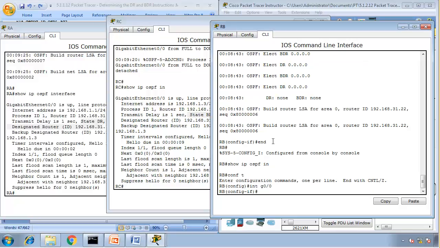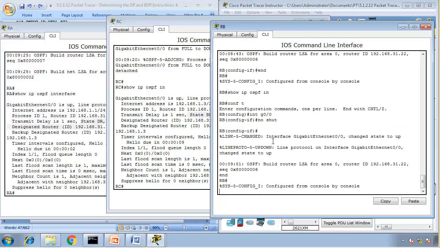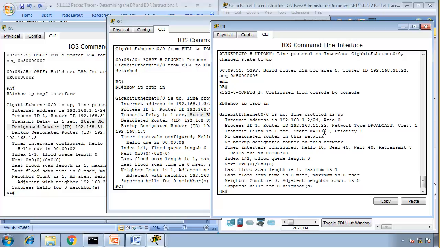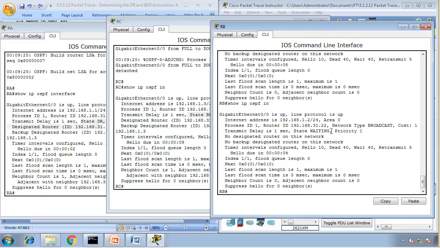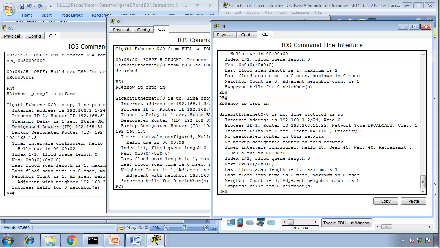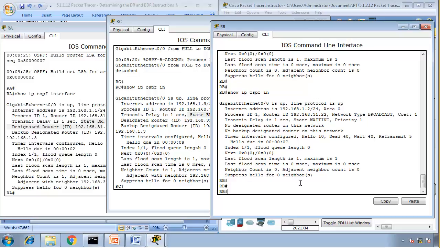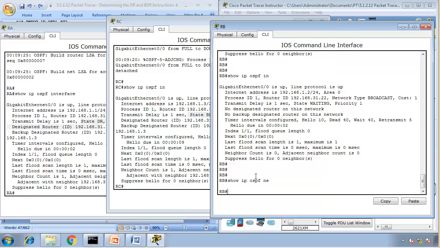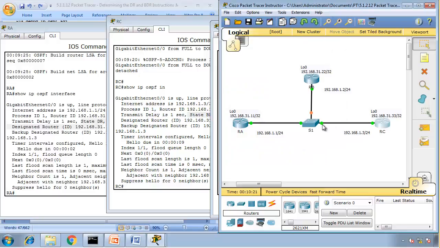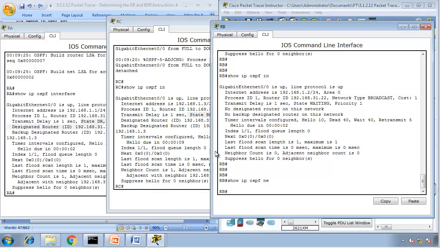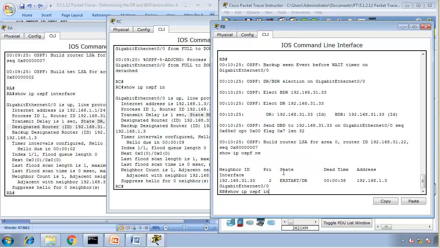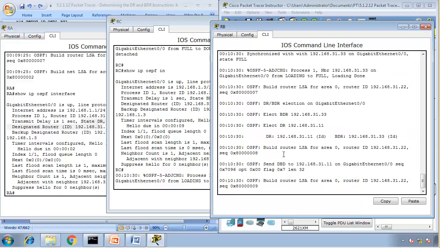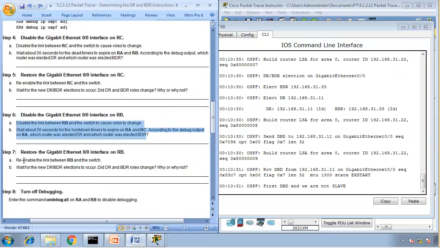If I bring the interface up with no shut, okay, it's still waiting. State waiting. We haven't got anything yet. We exchange. Still waiting. We are going to be the DR other once we get the neighbors. Show ip ospf neighbor. Nothing yet. It also takes 50 seconds because the switch port is blocking, you see? Now we see that we are DR other. Restore the gigabit interface. Yes, we've done that.